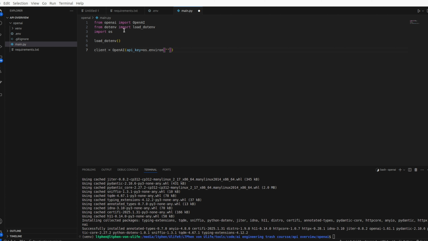And to do that, we do os.environment, and we pass the name of our API key. So let's say we came to this .env and we create a variable called API key. We'll be storing our API.